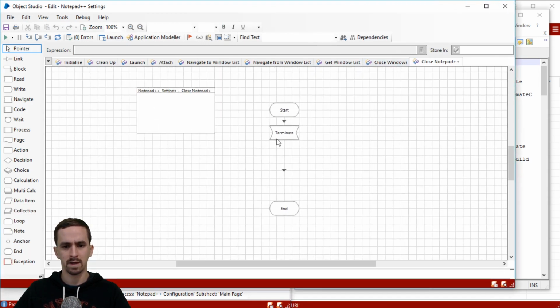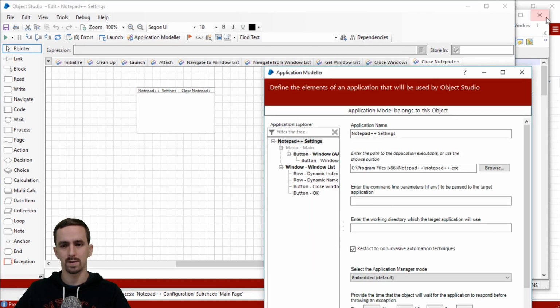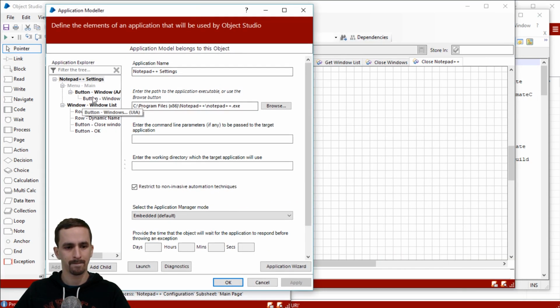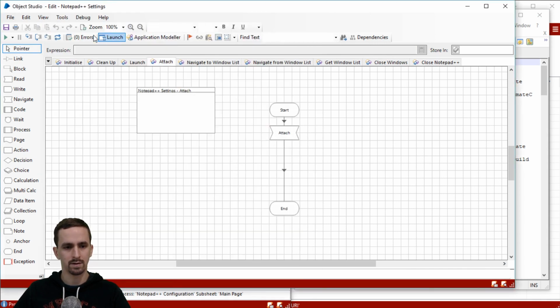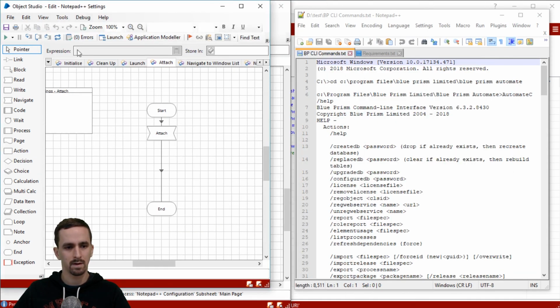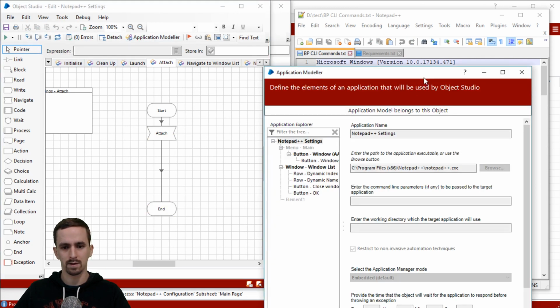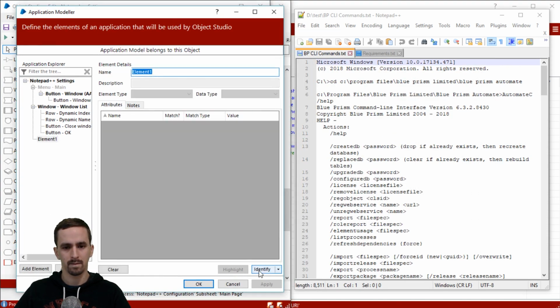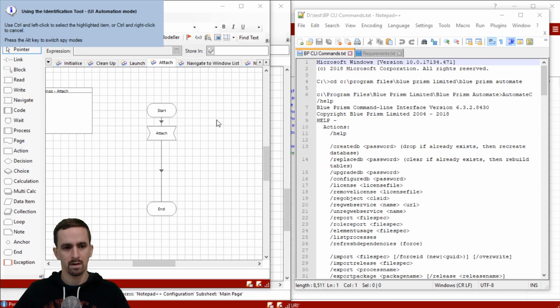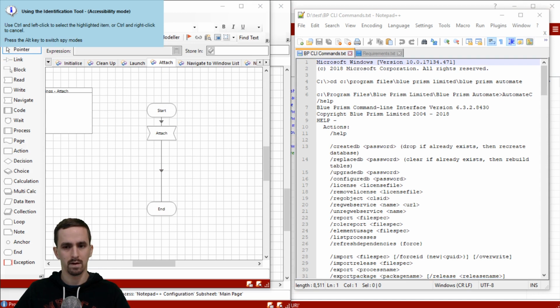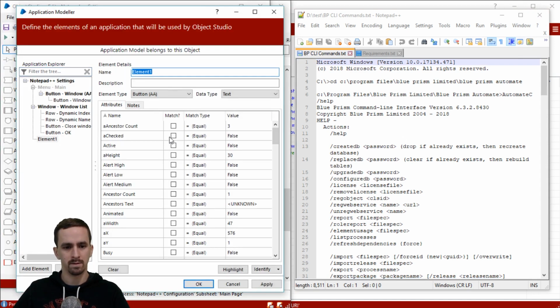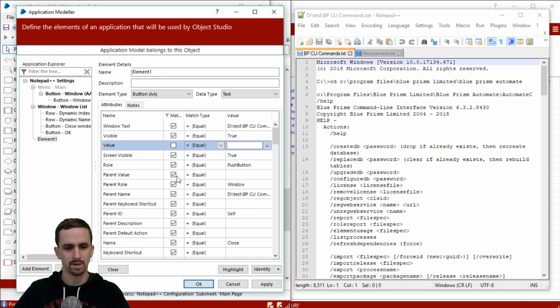Let's see, here, instead of using terminate, I think what we'll do is spy the close button. Let's just add it to the main section. I'll need to attach. Application modeler. Identify. Let's see if Win32 is good. No, Win32 is not going to work for that. Active accessibility. Our second best friend behind Win32.